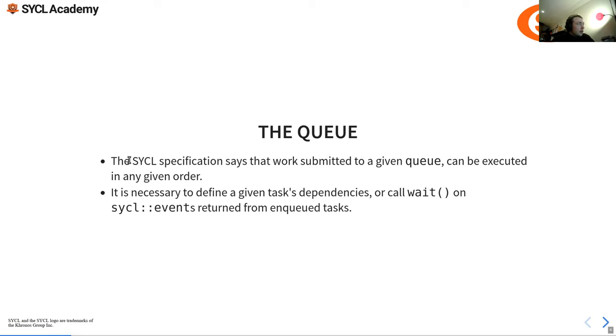As we mentioned earlier, at the moment, because we're dealing with a queue mapping to a CUDA stream, CUDA streams are in order. So at the moment, queues with the CUDA backend are in order, but this is liable to change. So it's good to pretend that they're out of order and that we explicitly specify that one thing follows another. So it is necessary to define a given task's dependency.